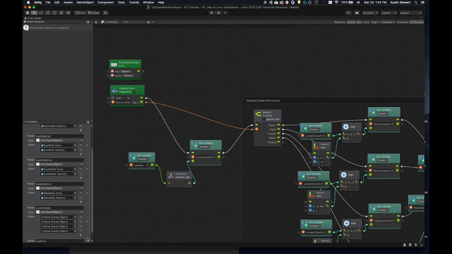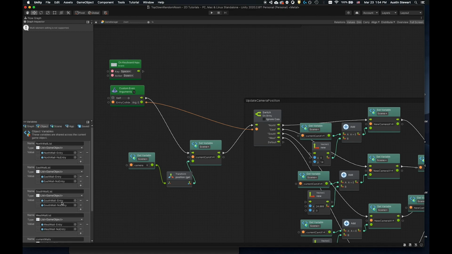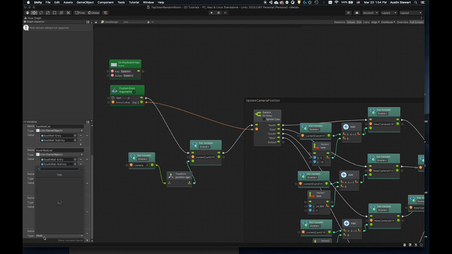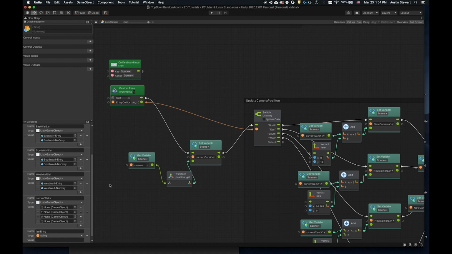I'm going to hit plus. I am in my object variables tab, and I want to make it a string object. And I'm just going to put a space in this value field, because I found that if there's nothing in there, it thinks it's null and it resets it, and it's pretty aggravating.